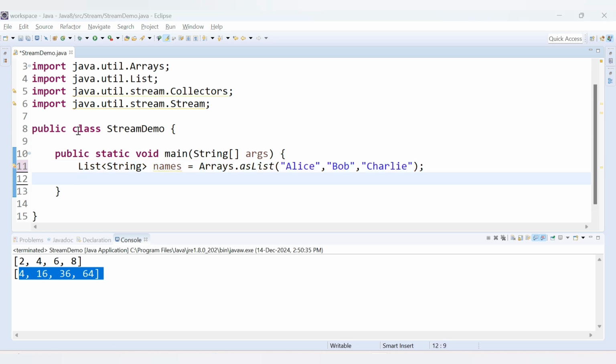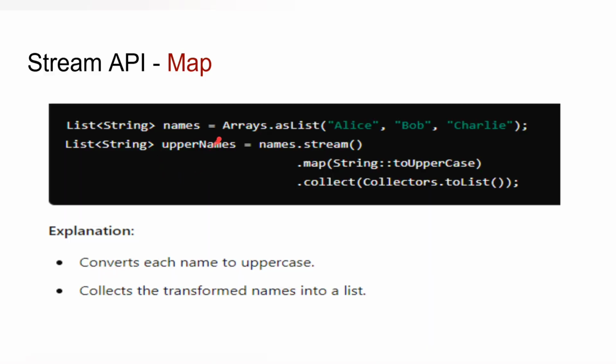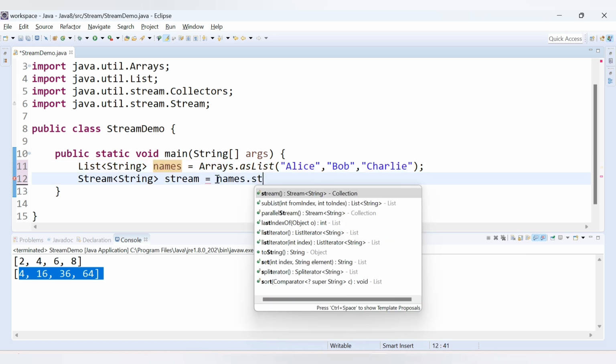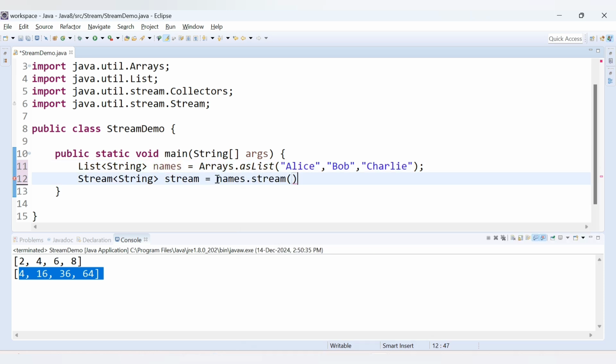Now we want to convert this list to an upperNames list, which will have all the characters in uppercase. The first thing is we need to create a stream first. We know how to create a stream from a collection. We need to provide a Stream interface of type String because we are working with strings now. Let's say the name is stream. You can provide any name here. Then we need to provide our collection, which is names. So I will say here names.stream method. This will convert our list to a stream.